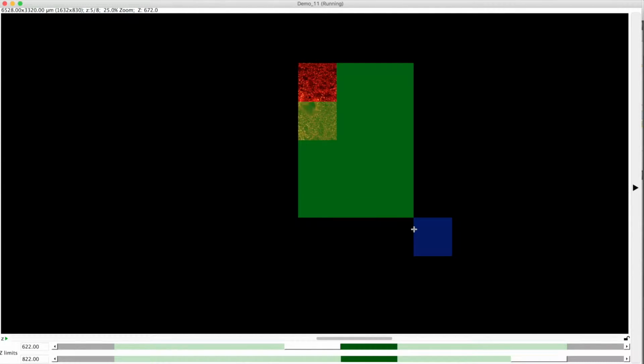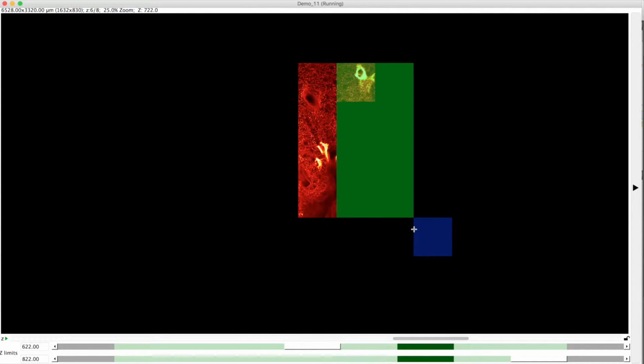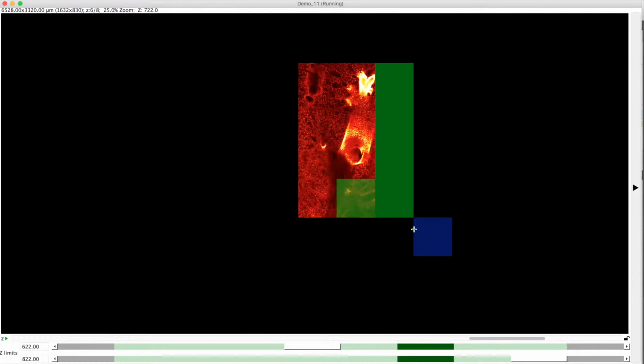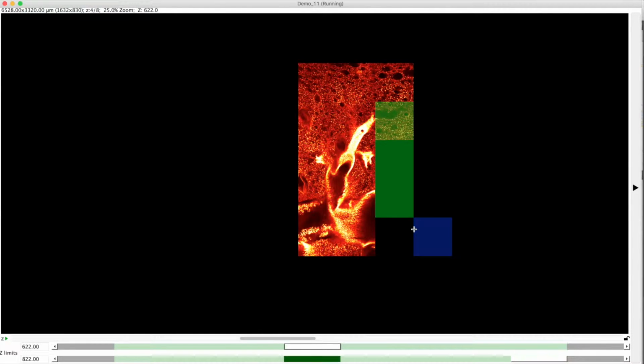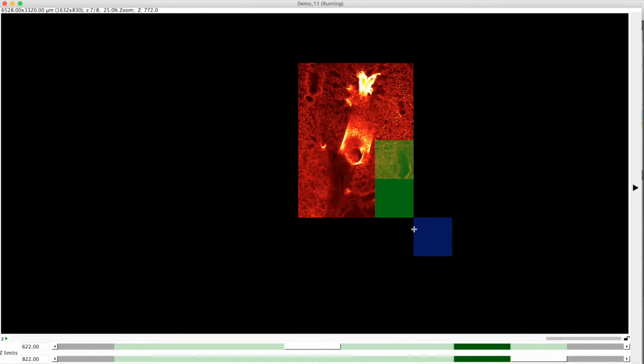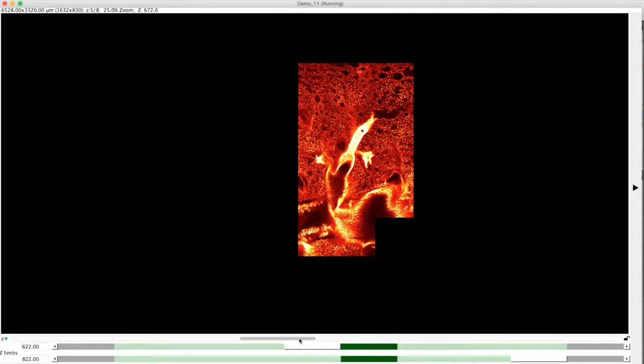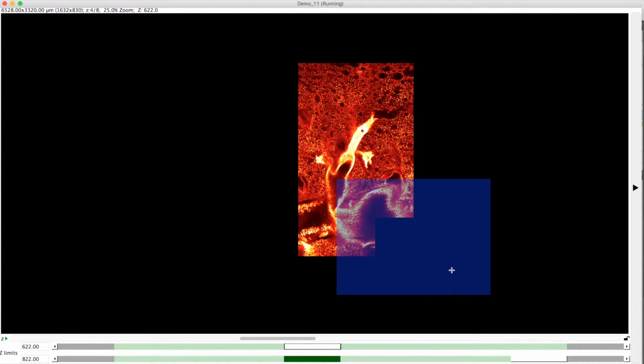Next, we'll collect a second Z stack deeper into the sample as we follow the airway through its path. We'll collect another Z-stack for the other branch of the airway.